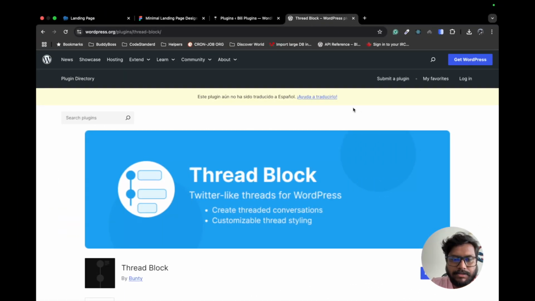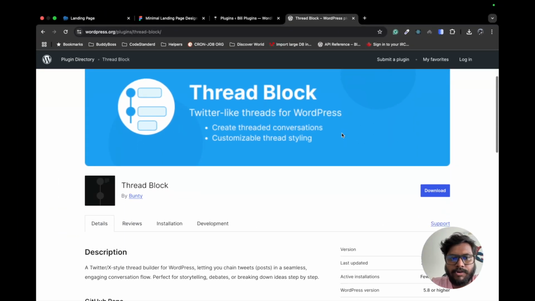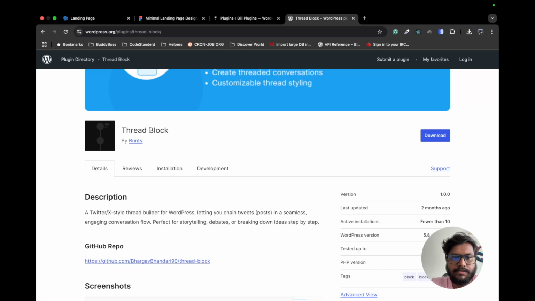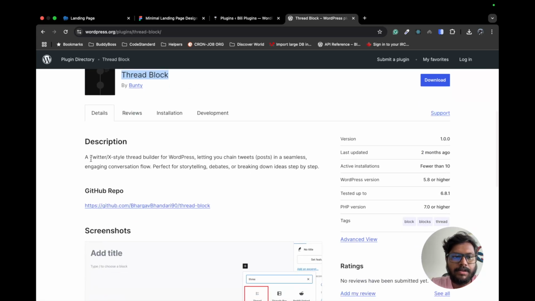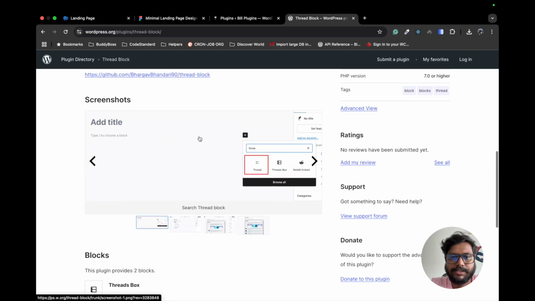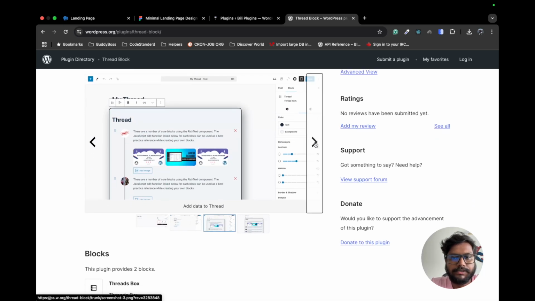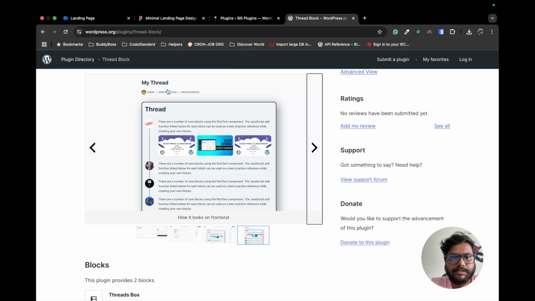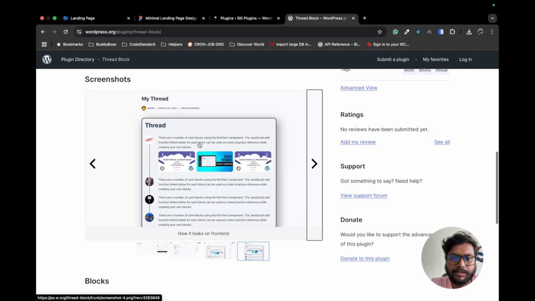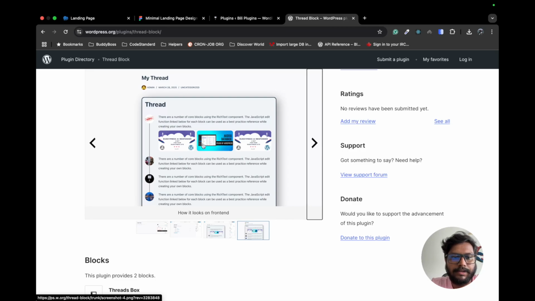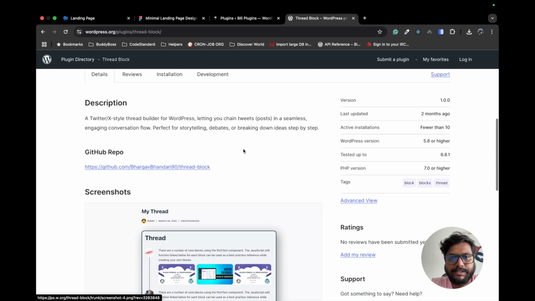Hello WordPress people. So in this video we are going to talk about this new plugin called Thread Block. By this block you can enable the Twitter-like thread in WordPress. So let me show you the screenshot. So this is how it looks. It is kind of a thread you can create in a WordPress block, similar to X or Twitter. So let's see how it works.